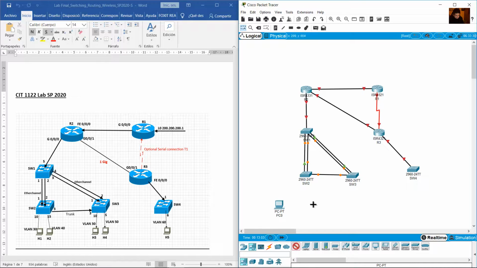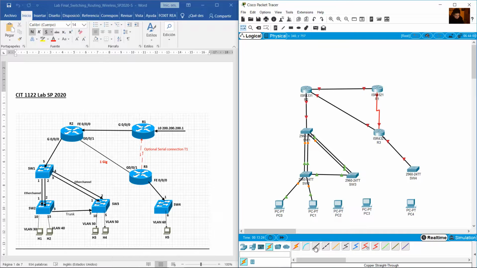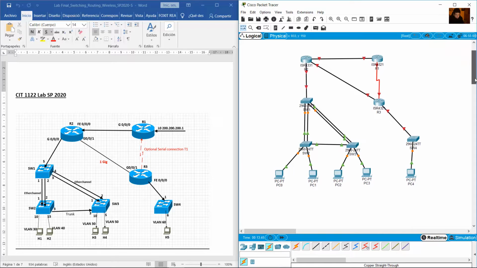and PCs. Okay, this is H1, H2, H3, H4, and H5.